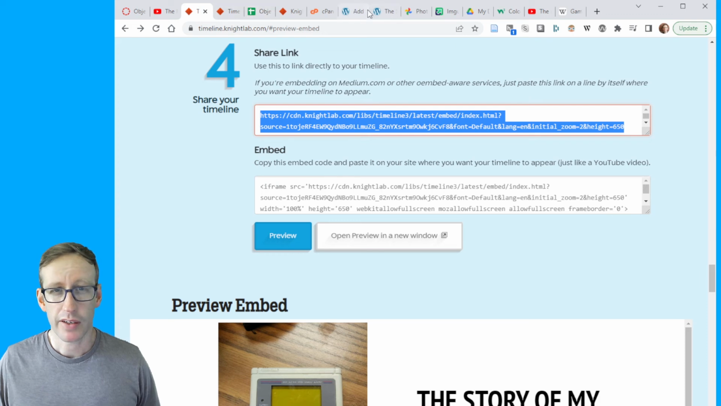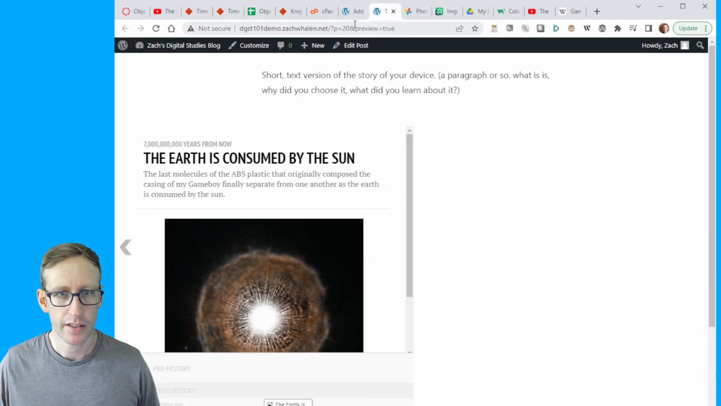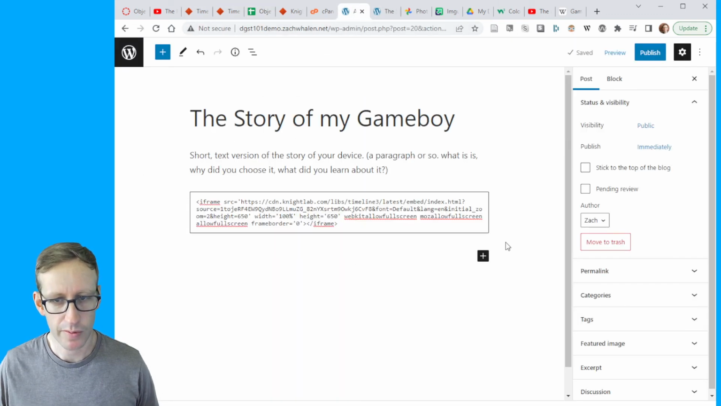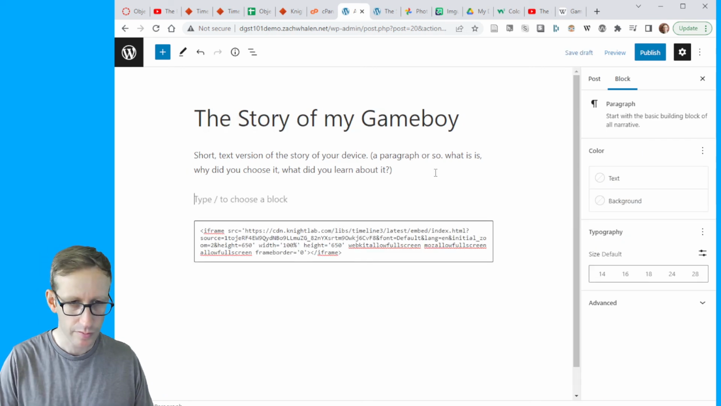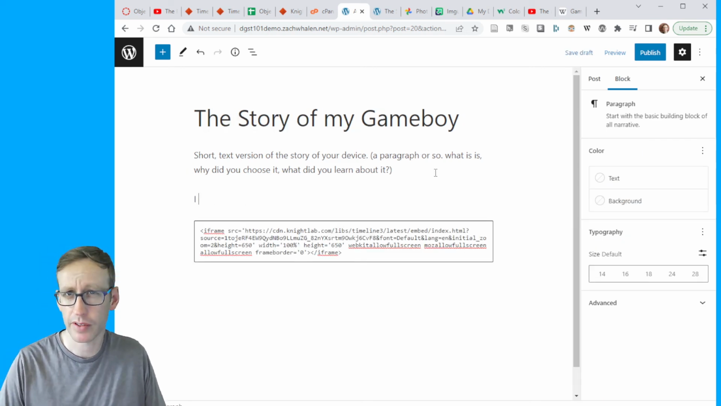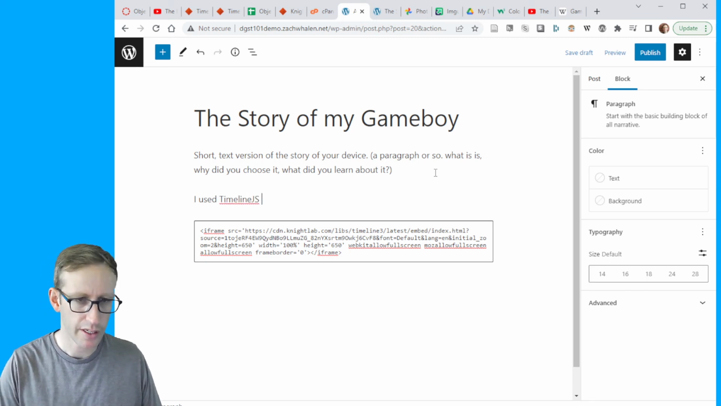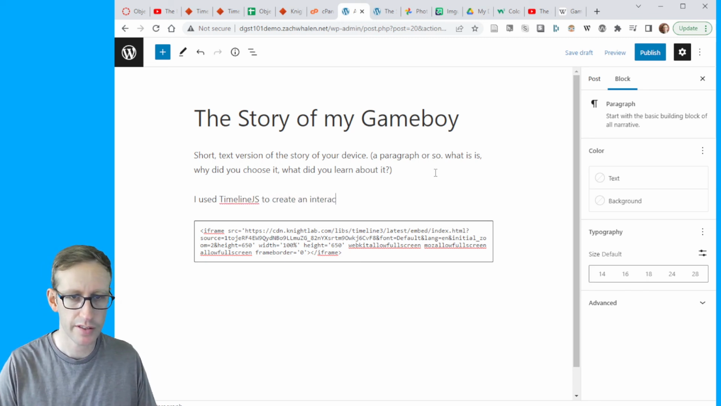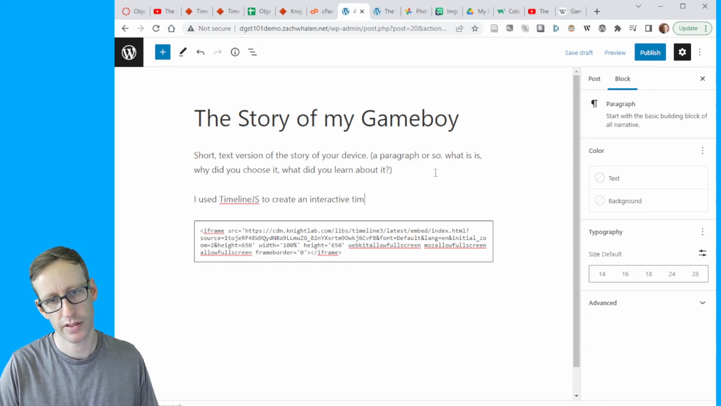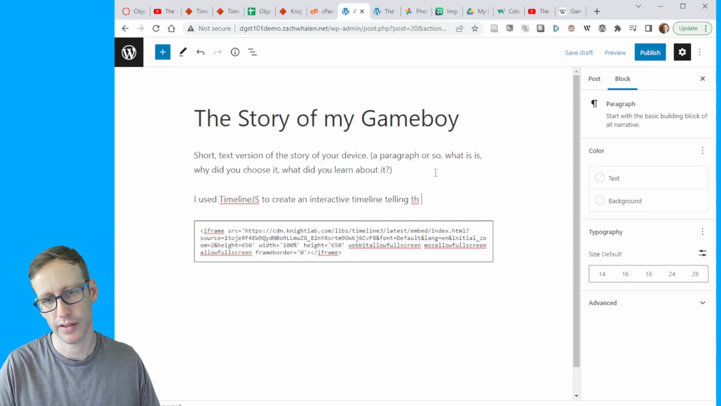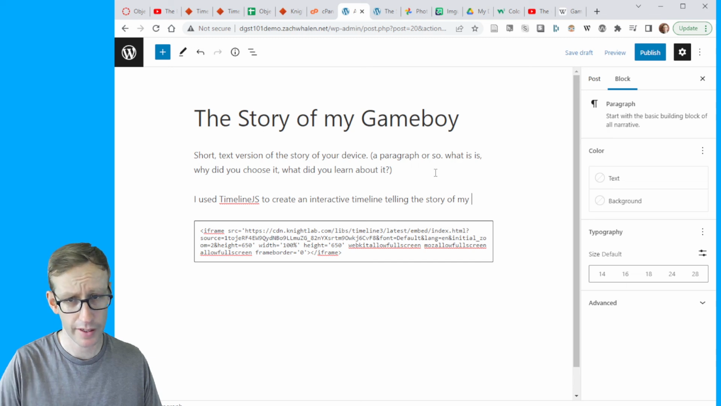So what I want to do now then is go back here. So that's one way to do it. The best way to do it though, I think, is a link. So I used TimelineJS to create an interactive timeline telling the story of my Game Boy.